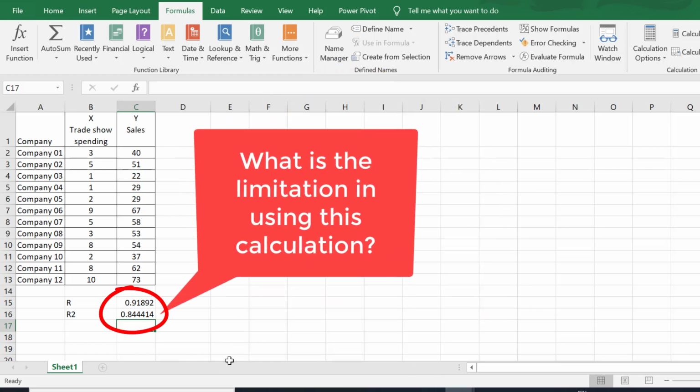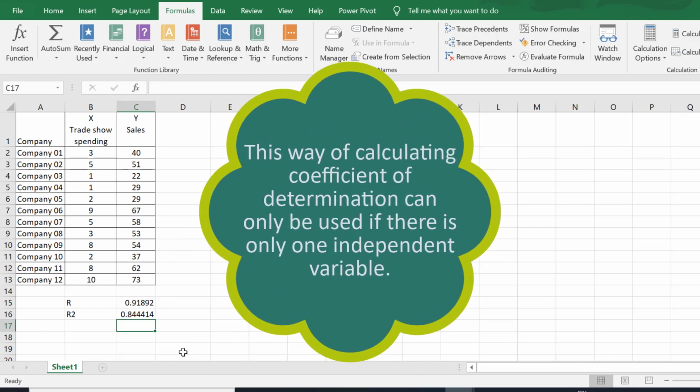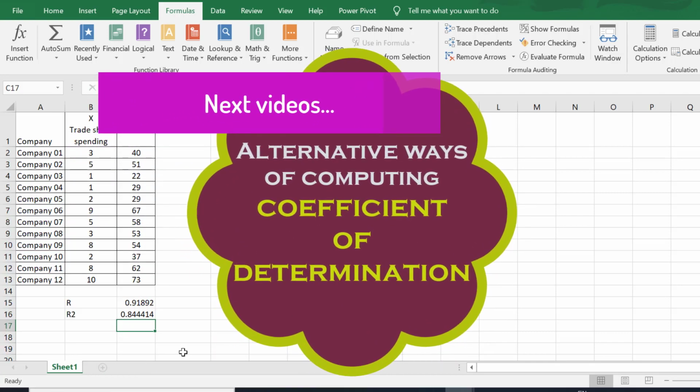What is the limitation on using this calculation? This calculation can only be used if there is only one independent variable. In our case, we only have one independent variable, which is the trade show spending. If there are two or more independent variables, we have to use other ways of computing coefficient of determination. That will be the topic of our next video.